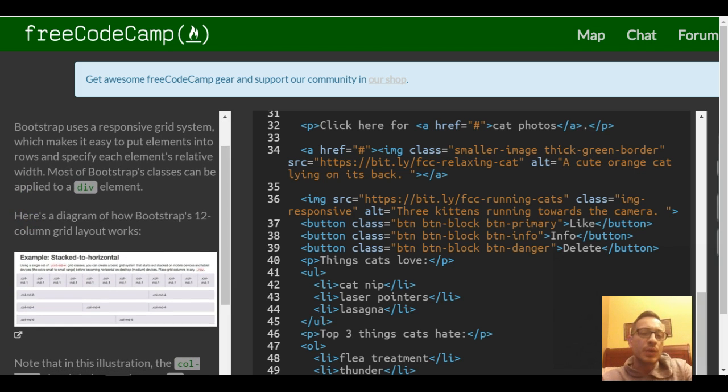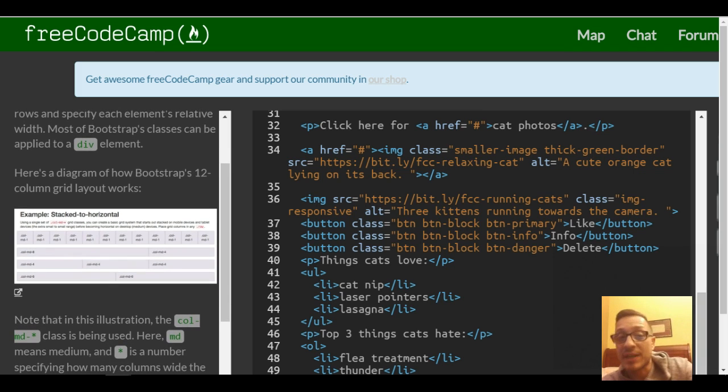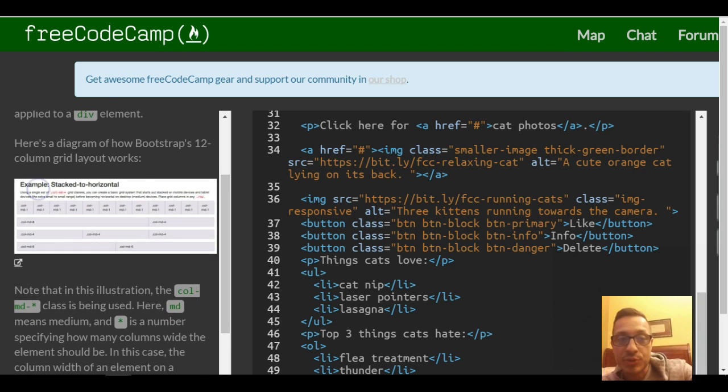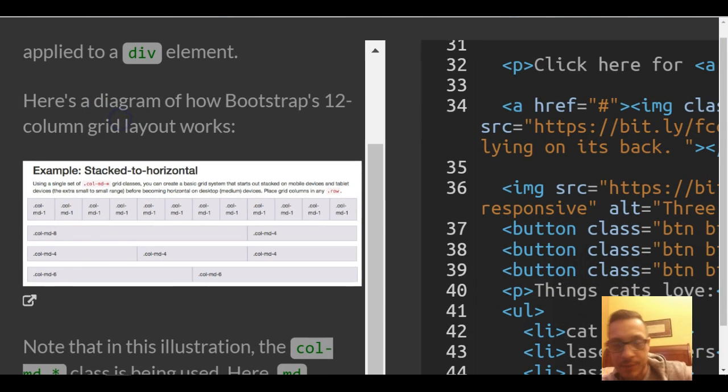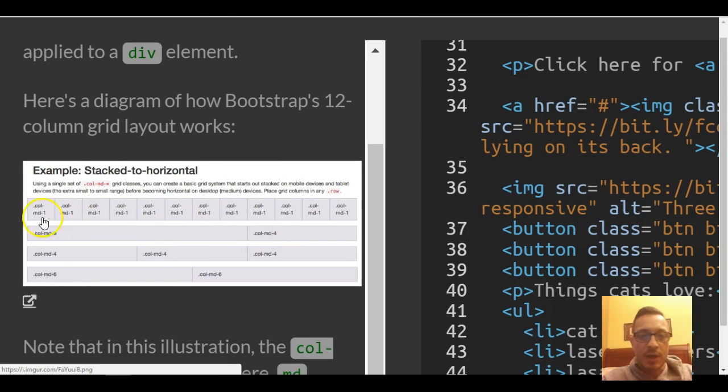Bootstrap uses a responsive grid system, which makes it easy to put elements into rows and specify each element's relative width. Most of Bootstrap's classes can be applied to a div element. Here's a diagram of how Bootstrap's 12 column grid layout works. You can picture our web page divided into these 12 columns, and you can play with them in different ways and position elements in your web page in certain ways.